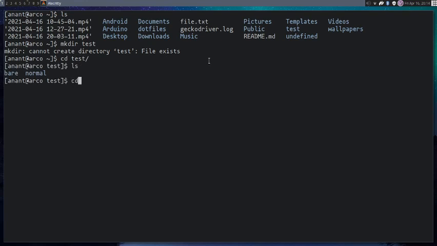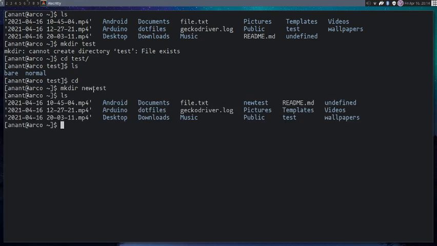Yeah, so I can remove that later. But cd new test, sorry, I haven't created new test. If I write mkdir new test, it will create a new test directory. If I write ls, you can see the new test directory here. You can see some differences, that this is a file and this is a folder, by the colors.